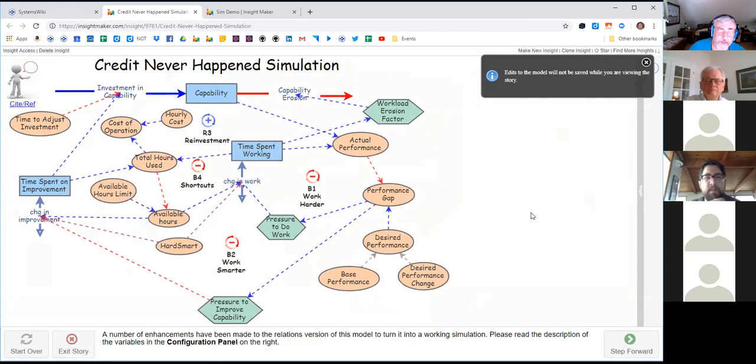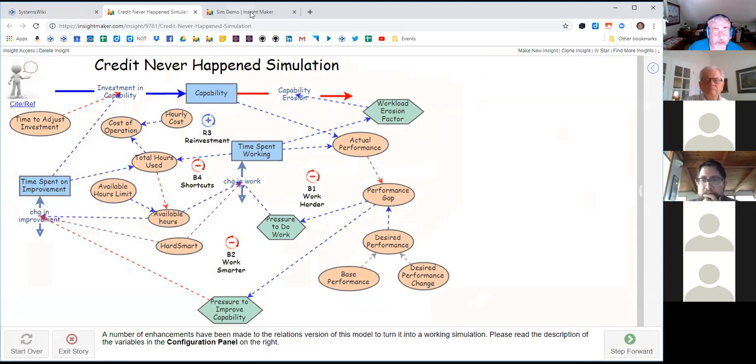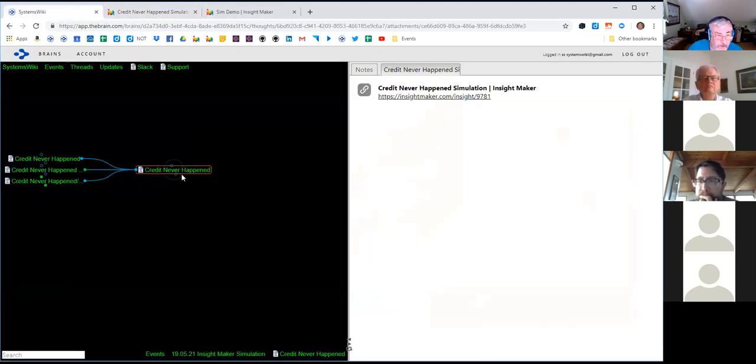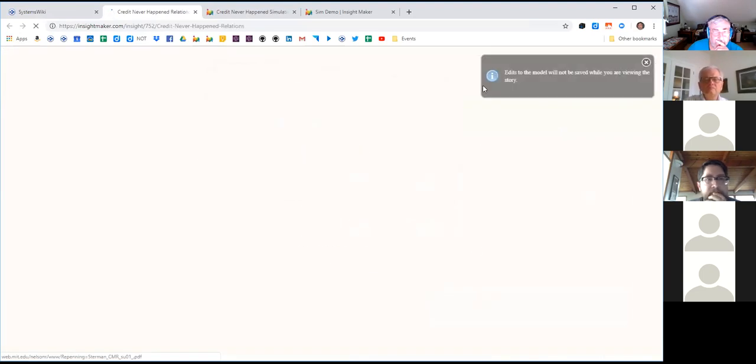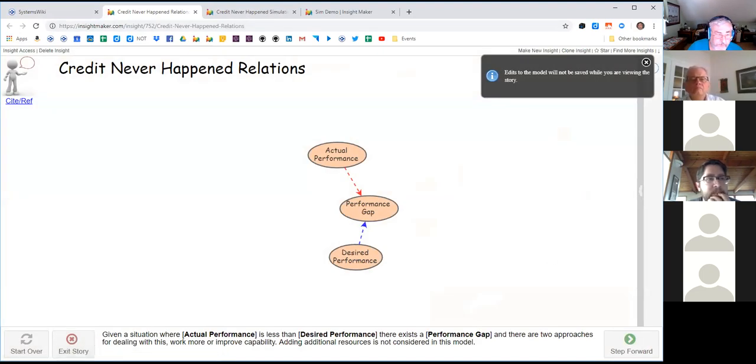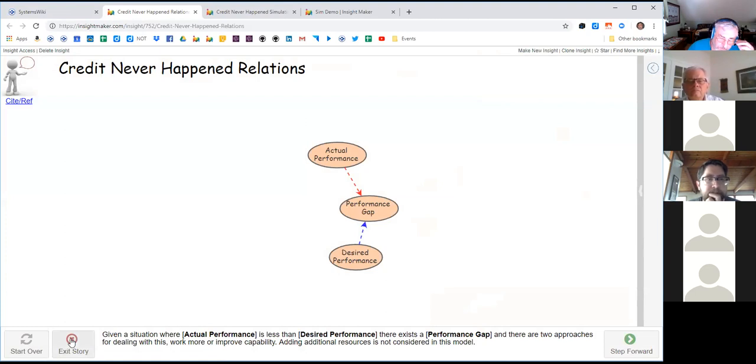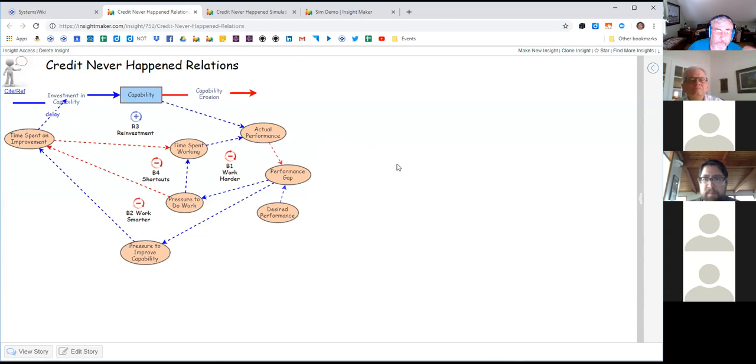Okay, let me show you the other version of this, which makes it slightly easier to understand. This is from a paper by Sturman and somebody at MIT about, given a situation where there's a performance gap, how it influences the organization to work harder or to work smarter, and the implications of what happens as a result of doing them.